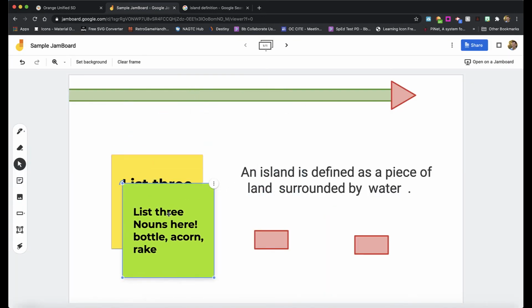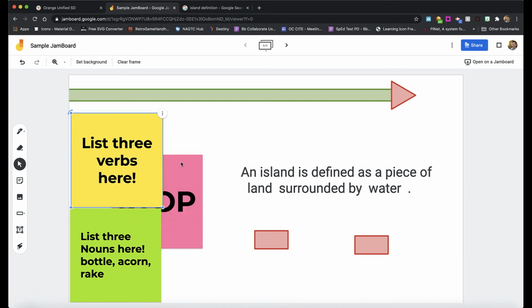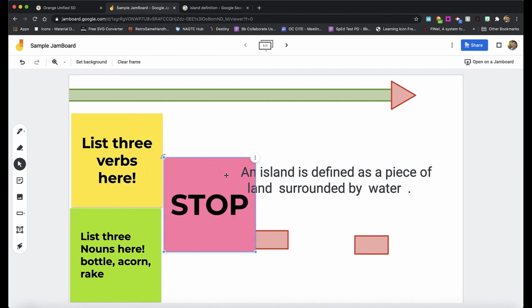Look at that, now there's another one. The next one says list three verbs here. Then they could do that activity and again move it until they finally get to the third one that says stop. And maybe that's where I say, okay, that's where I want you guys to just wait for the rest of the class before I move on.